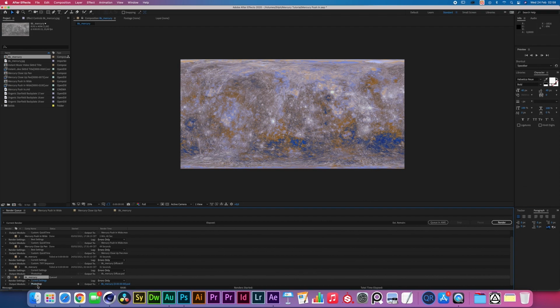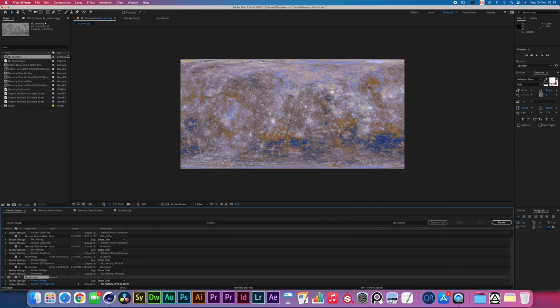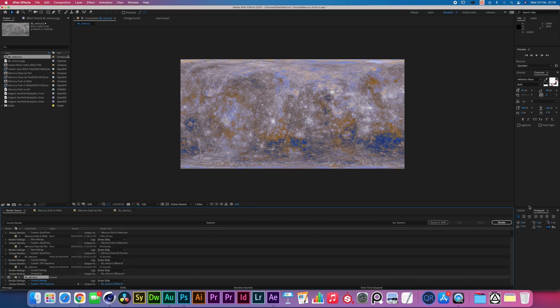So I'm just going to save this frame. Let's call it a TIFF, just the RGB, and just call it diffuse. And we're going to hit render. Now let's have a look at Cinema 4D.